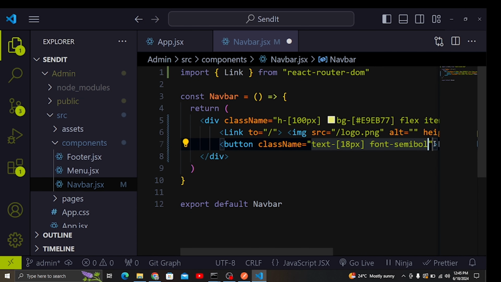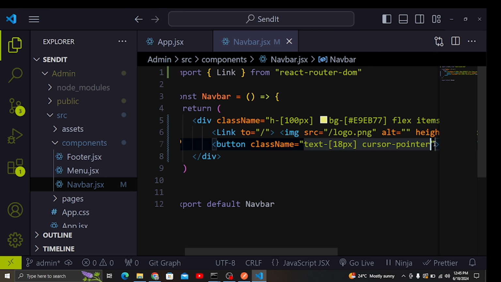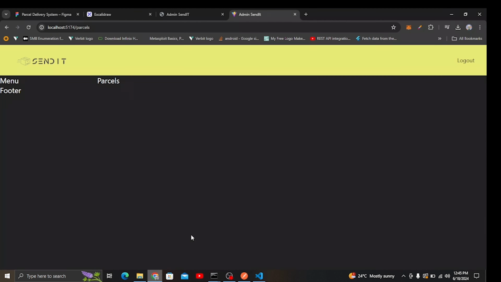So the only thing that I can try and make is cursor to be pointer. So cursor is pointer here. So if I now come back to my project, you can see now the cursor is pointer. So the other thing that we need to do is to make sure that we look into this footer. So let's try and create our footer.